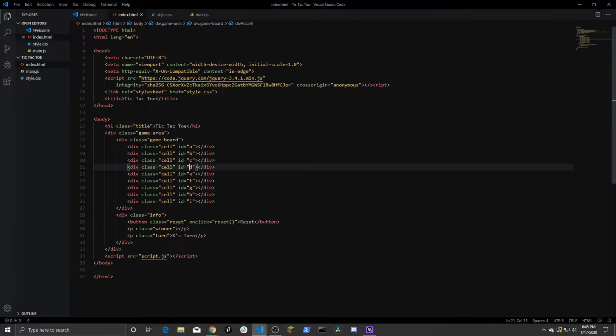Each of these have their own grid column and grid row that gives them a certain position in the game board, which allows me to do that 3x3 grid for the tic-tac-toe board. And for the ID, you could give them more descriptive IDs, but I just needed an incremental ID, so I just used the first 9 letters of the alphabet.